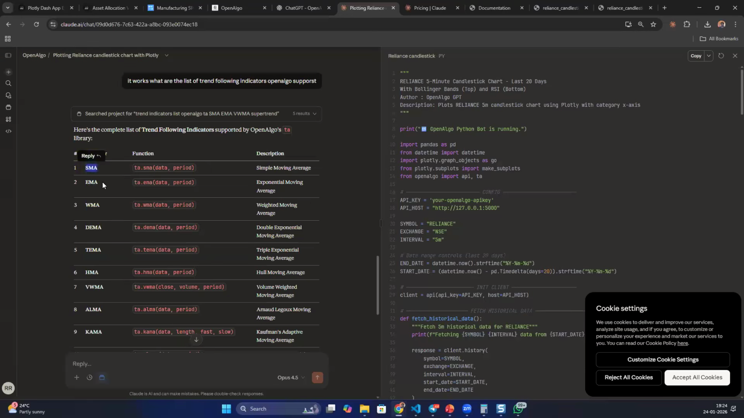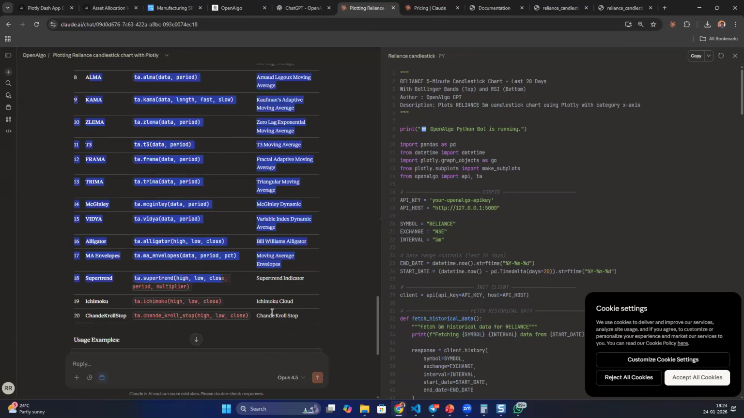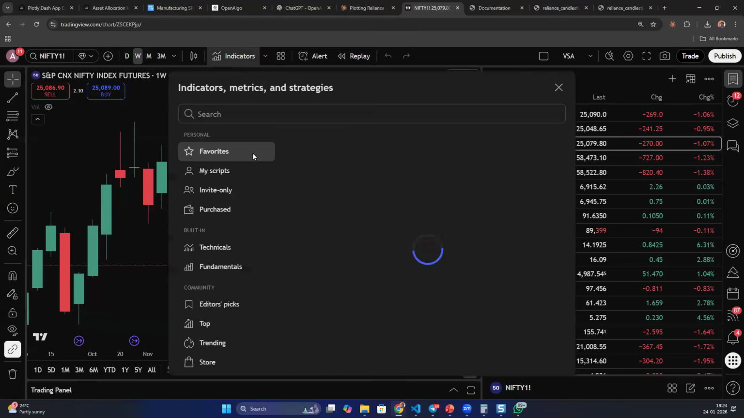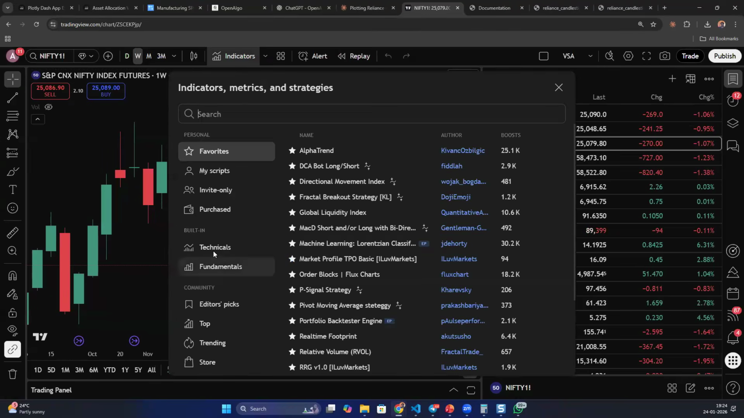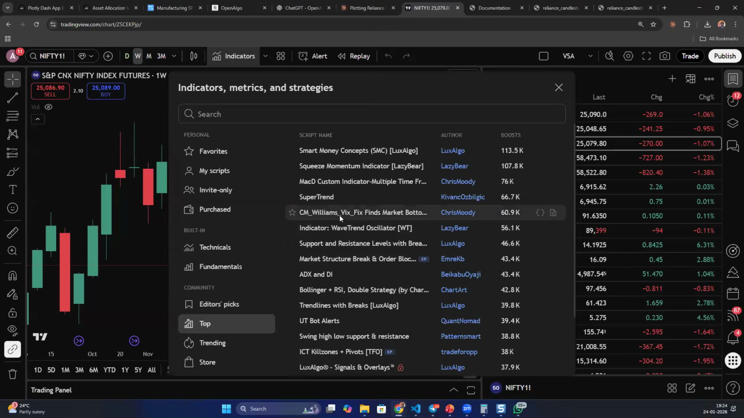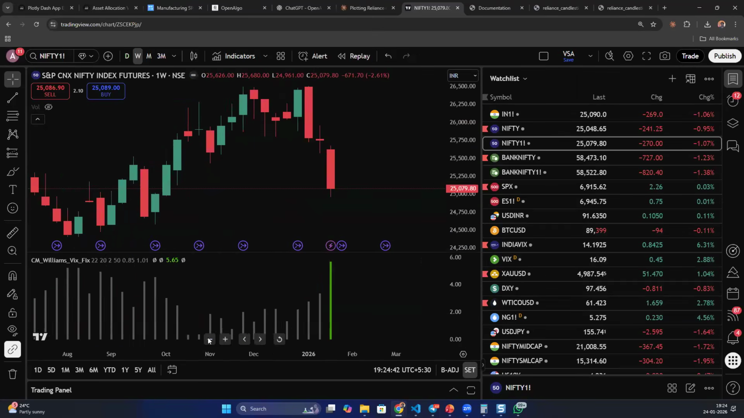OpenAlgo in relation to TA means it can support various technical indicators. Indicators like EMA, SMA, WMA, DMA, you name anything, you can get all those indicators in a matter of seconds. Using that, I'm going to do something crazy today. I'll go to TradingView, go to Products, go to Super Charts, and then go to Indicators. I'm going to try out one of the simple, popular, top indicators, let's say Williams Vix Fix, which is an indicator that can predict very close to market bottoms.